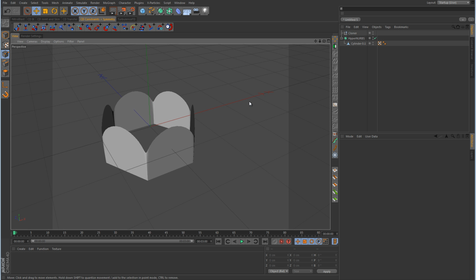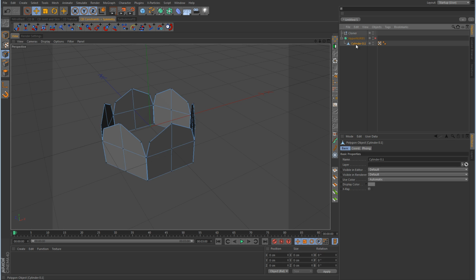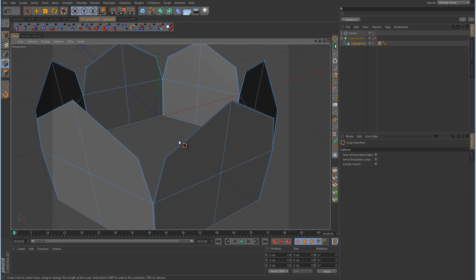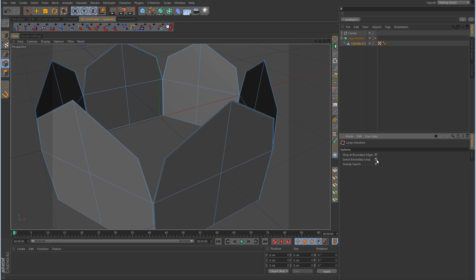Okay, so the next thing that we need to do is go into edge mode, and we want to select the top loop of edges along the very top. So I'm going to use the loop selection, but you can see that by doing that, it's not selecting all the way around, it's actually kind of looping here around just one of these. So what we want to do is use the select boundary loop option here. So we'll turn that option on. Now we can select that top loop.